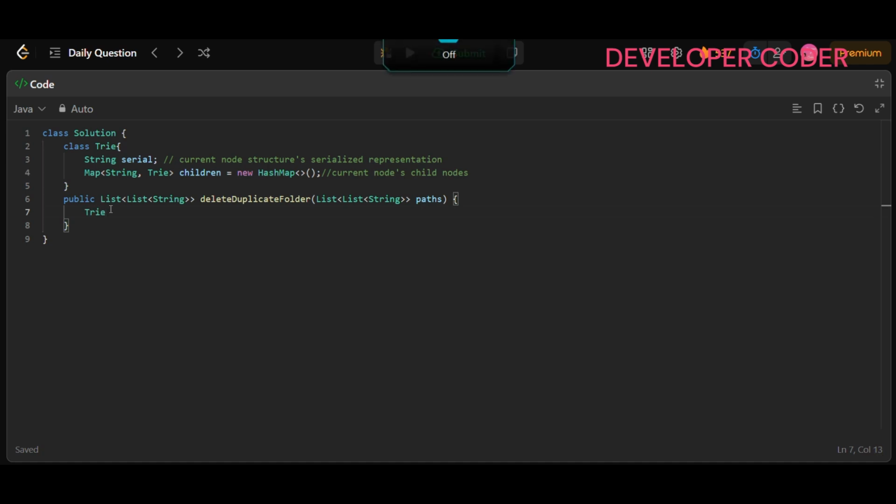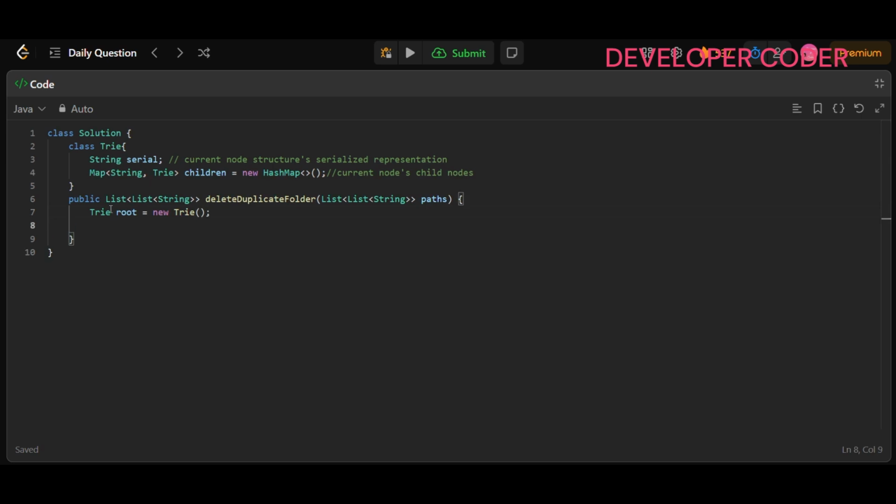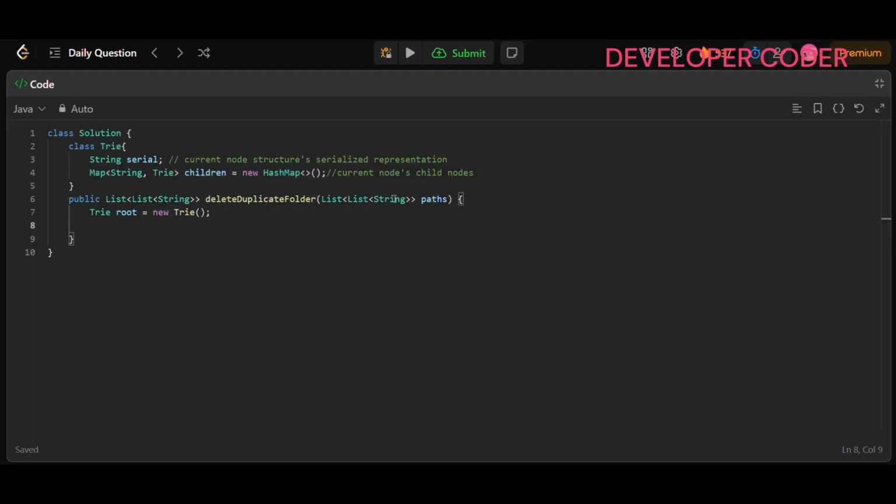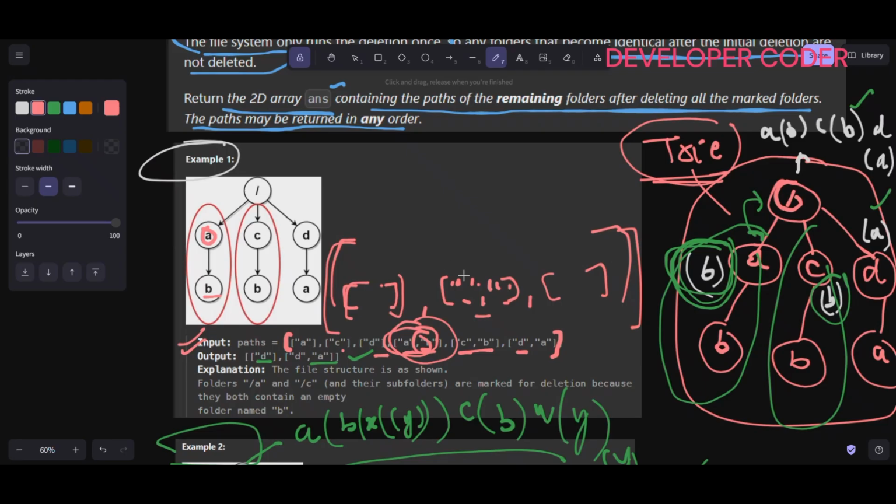Okay, right? So here, Trie root is equal to new Trie. Okay, this is done. Now after this we have to build a trie tree. So we have a list of strings given to us like this, right? List of strings, paths. So just iterate, just take one by one.